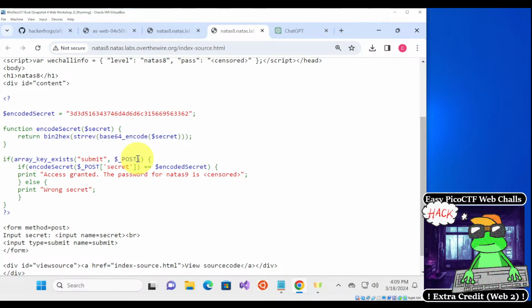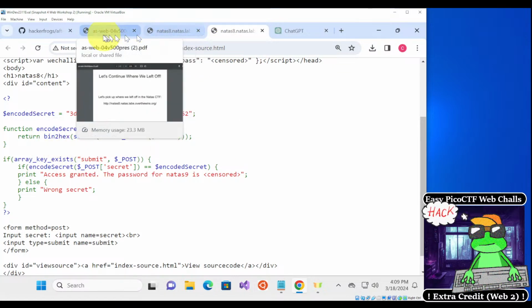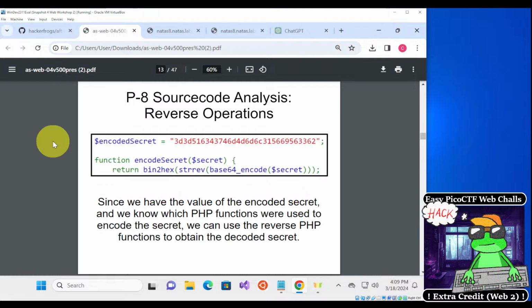So if you remember, base64 is an encoding scheme that can be used to transform information into, what would you call it, an alphanumeric value. So this is what is used to encode the secret. What we need to do is find a way to decode the secret using reverse methods. So let's take a look at what is in the presentation.